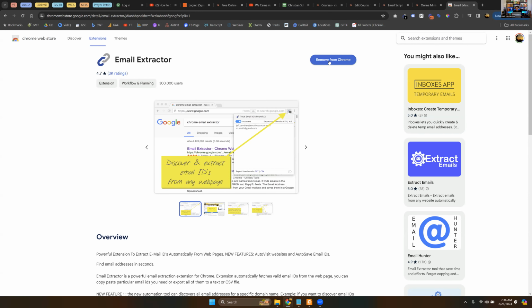Now, I already have it in Chrome here, and if you're not using Chrome, I would recommend it at least for the time being. But either way, there's a remove from Chrome option. I'm not going to remove it. I already added it. When you add that up here into Chrome, you will see that I have it right here, Email Extractor. And what happens is when you click on this, it searches the web page code for any emails.